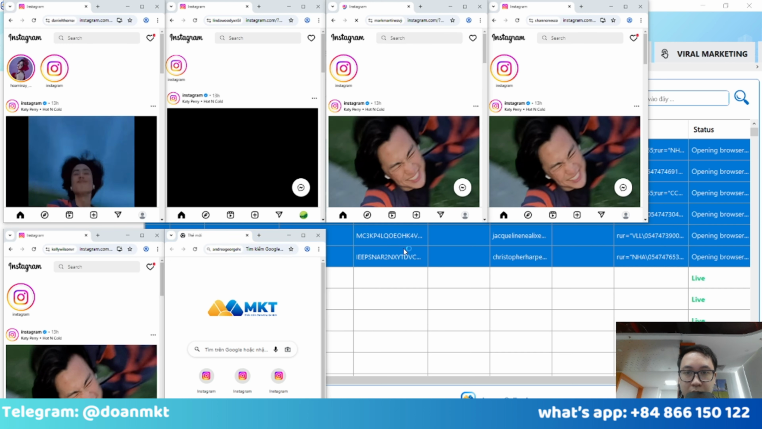Next you can choose the time the account watches the video, from 20 to 20 seconds, and choose comment to post, and you can enter the content of the comment here. Next I will choose the account that I want to use to auto like and comment. Okay, after everything is set up, I will start and let the software do the work.